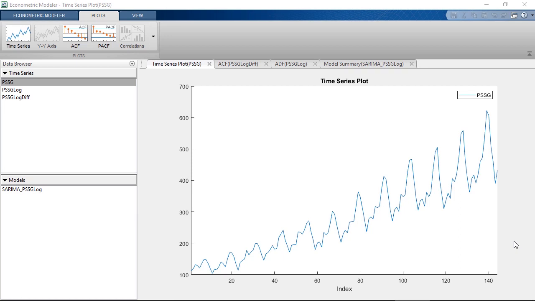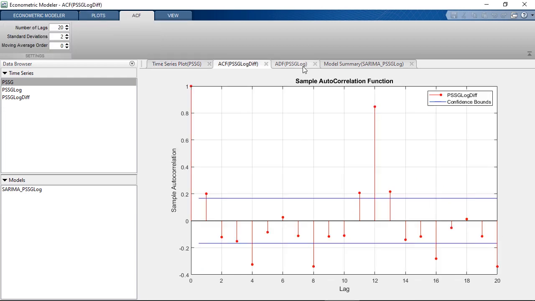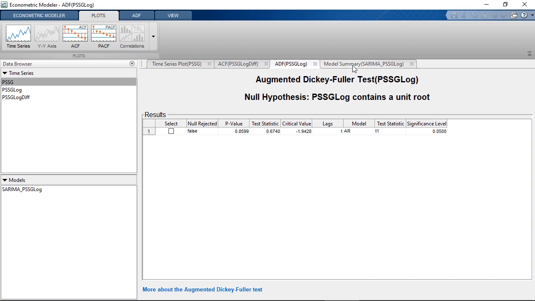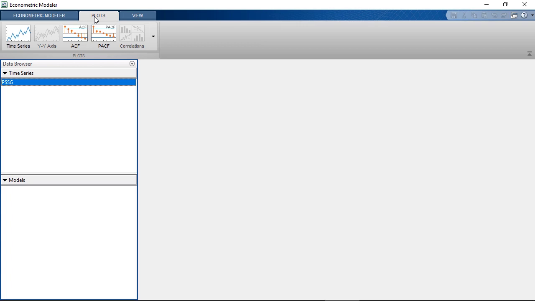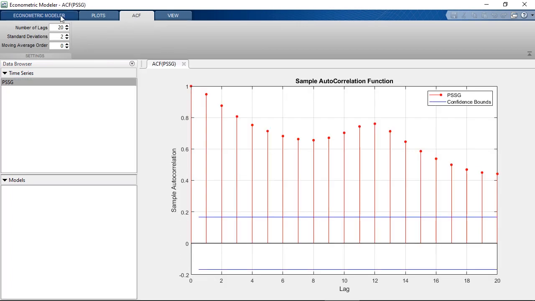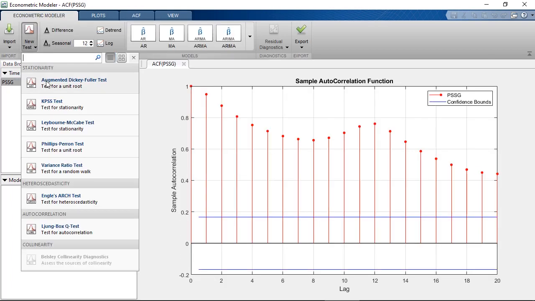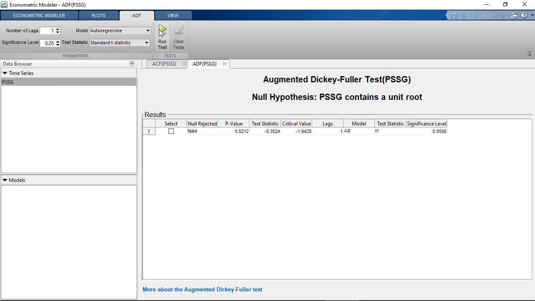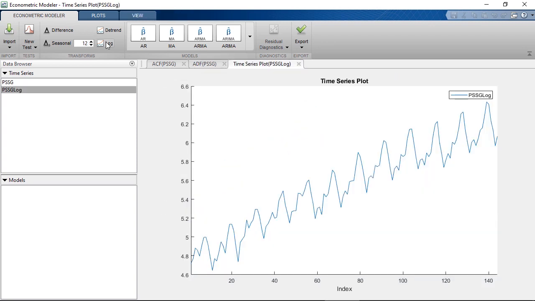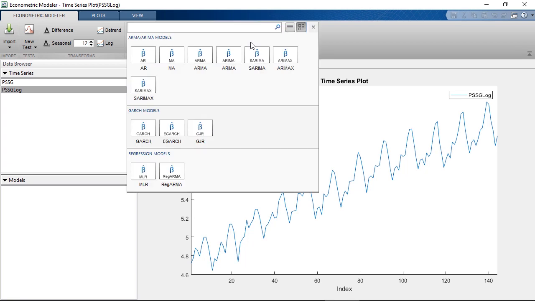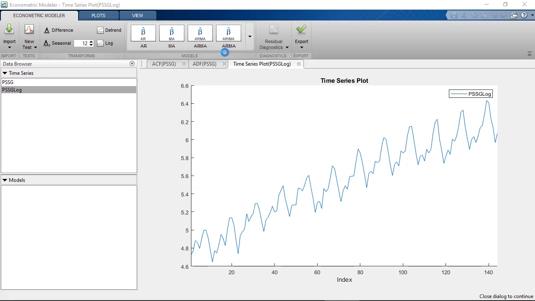Econometric Modeler is the new app in Econometrics Toolbox that allows you to interactively perform time series analysis, specification testing, modeling, and diagnostics. You can easily explore data, perform statistical tests on time series or residuals, apply data transformations, fit econometric models such as ARMA, ARIMA, GARCH, and regression.